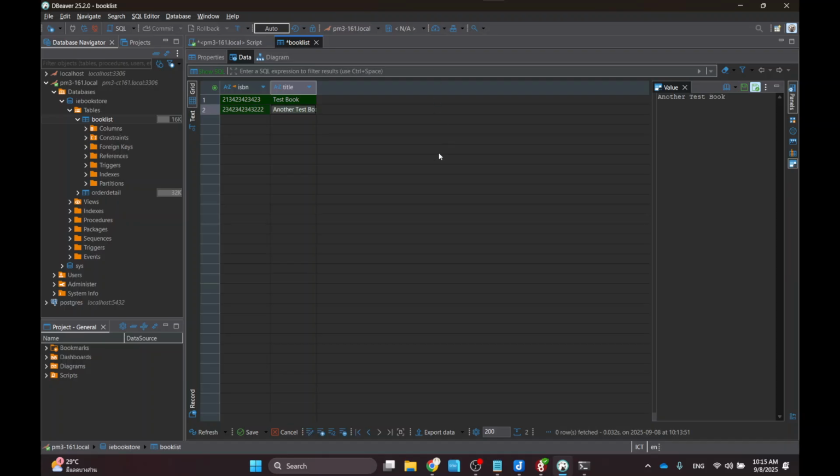Once you're done, you can click save. If you don't save, then nothing is going to happen, so you've got to save it. Okay, I'm going to save it. And there you go. Now it's actually in the database, if you saved it.